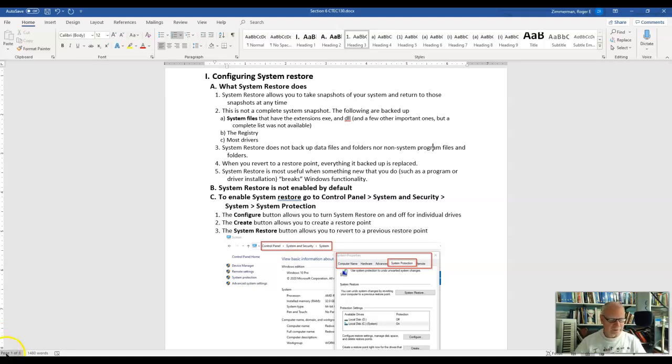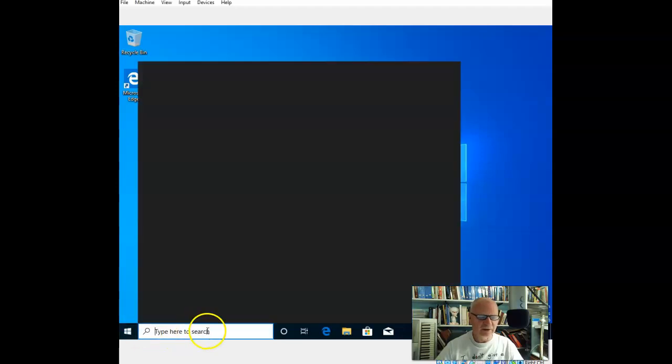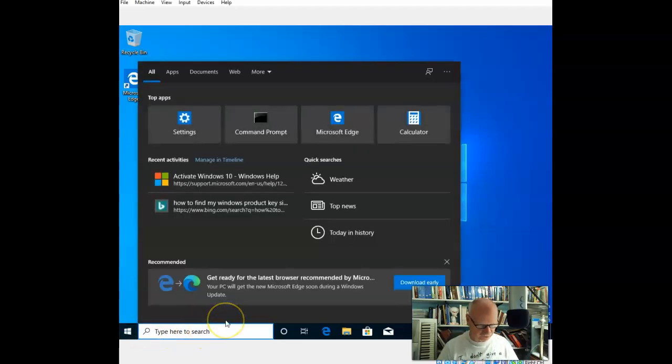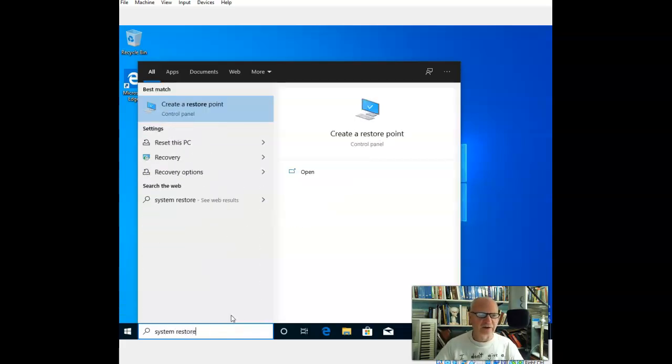So first of all, let's take a look at System Restore. And what I'm going to do is go to a virtual machine. Just a moment here. Okay, we're in a Windows 10 virtual machine now. And in order to get to System Restore, you might think that I might just be able to type System Restore. After all, that's how we find lots of things. And I have create a restore point, and that is indeed where System Restore is.